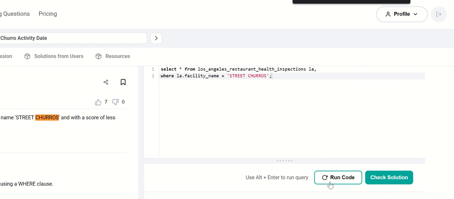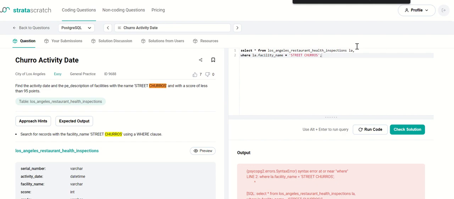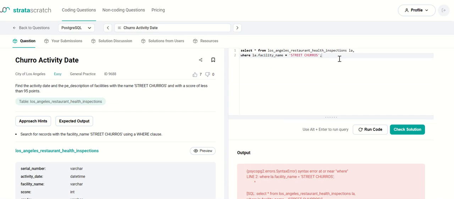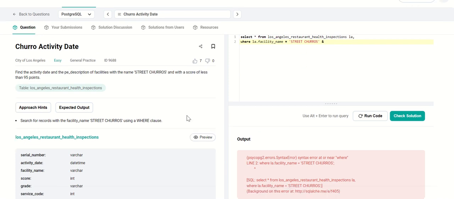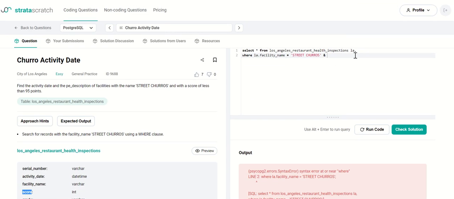This might work. We will see. Oh no. This is purely a syntax issue then. My issue. While we're at it, say and score is less than. Not less than or equal to, just less than 95. Is it 95? LA from that table.